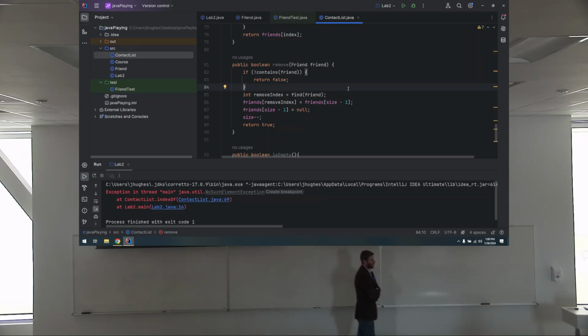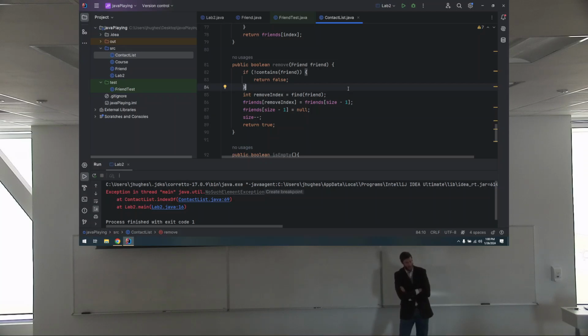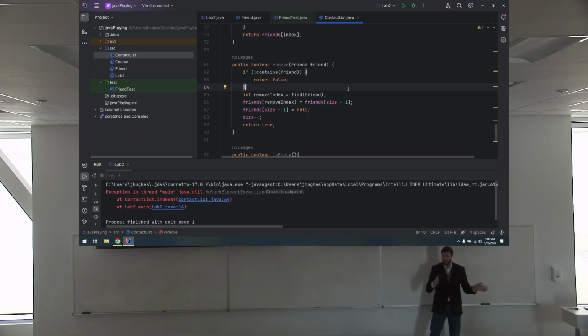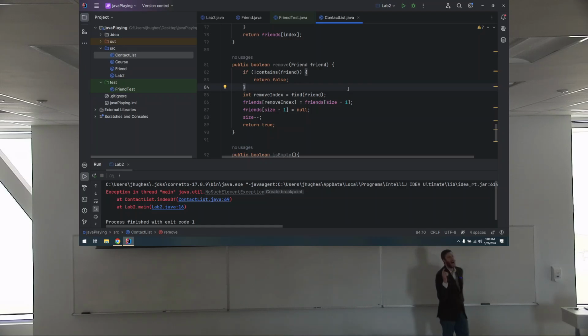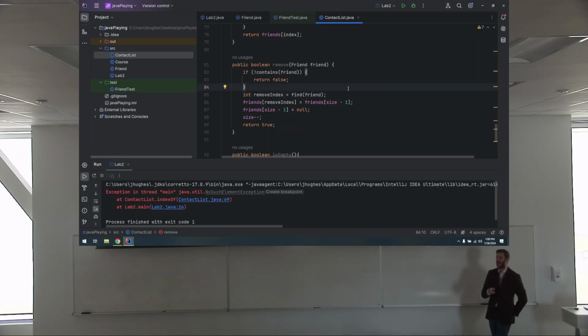There are a lot of times where the order of the elements in your collection really matter. And if the order matters, you gotta shuffle everything down to preserve the order. If you start taking something from the end and throwing it somewhere in the middle, that's gonna break everything. So because order doesn't really matter to me, we can have a constant time remove. If order mattered, I'm gonna have to have a linear time remove in this particular situation.